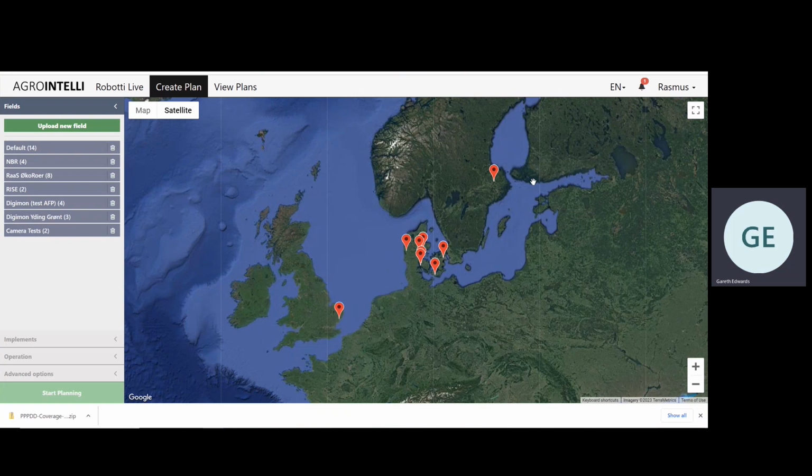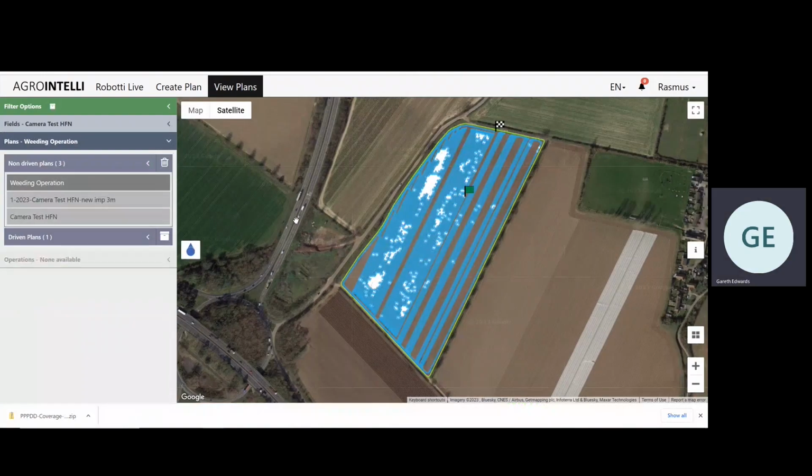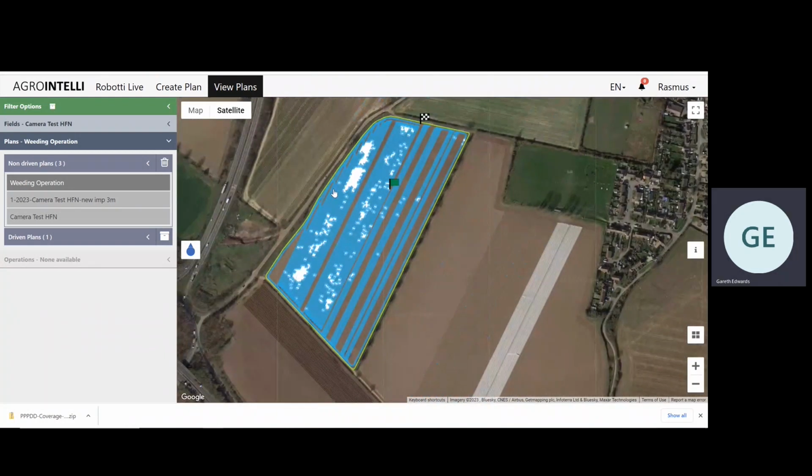I can now see in the notification here that my plan is complete. So I can go to that. As you can see here, we were able to create a plan where the robot only drives in the rows where high weeds were detected, and only works in those specific areas, thereby meaning we can do a weeding operation faster and more precisely, and only work in the affected areas, thereby saving energy too.